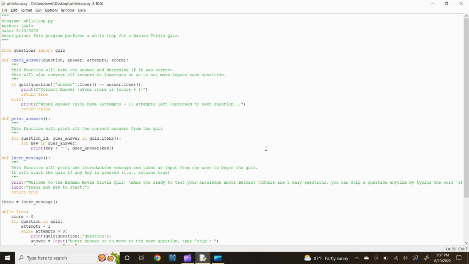Next, let's create the input statement to start the game. Type input, open parenthesis, quotation, then the statement, press any key to start, colon, close quotation and close the parenthesis. Press enter and type return true. The logical operator true will tell the print statement to accept any value to start the game as long as it's not empty. Lastly, let's create the while statement.